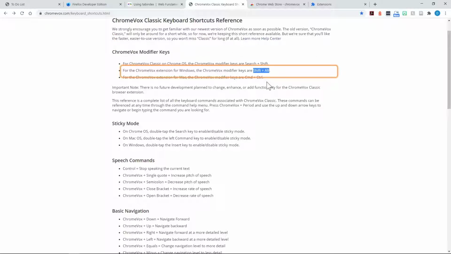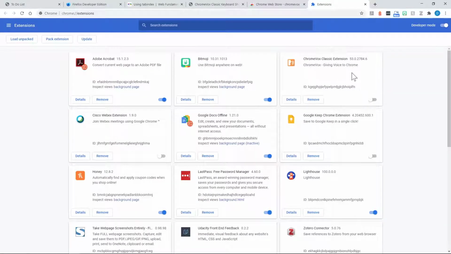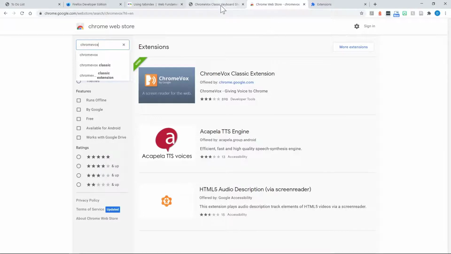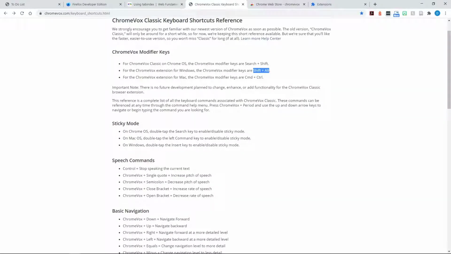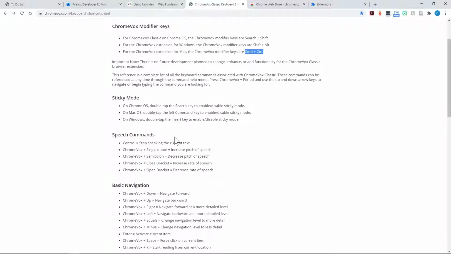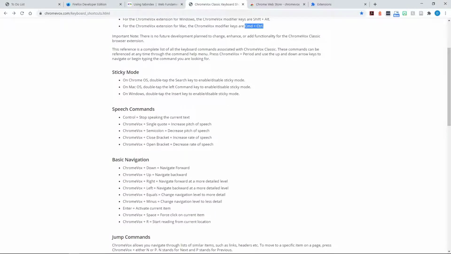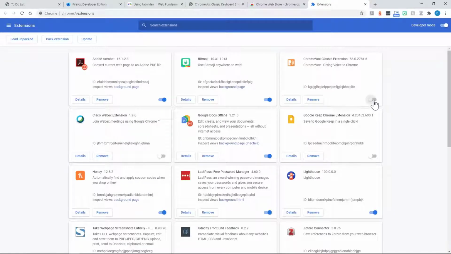That's for the ChromeVox extension for Windows. I should have activated that afterwards. Let me go ahead and deactivate it temporarily. Okay, and then for Mac, you press Command plus Control. And for example, then, I'll activate it again, and we can look at some of these commands. The close bracket, ChromeVox key, so for me it would be Shift plus Alt plus the close bracket, increases the rate of speech, which I had already done just a little bit. Let me go ahead and activate that again.